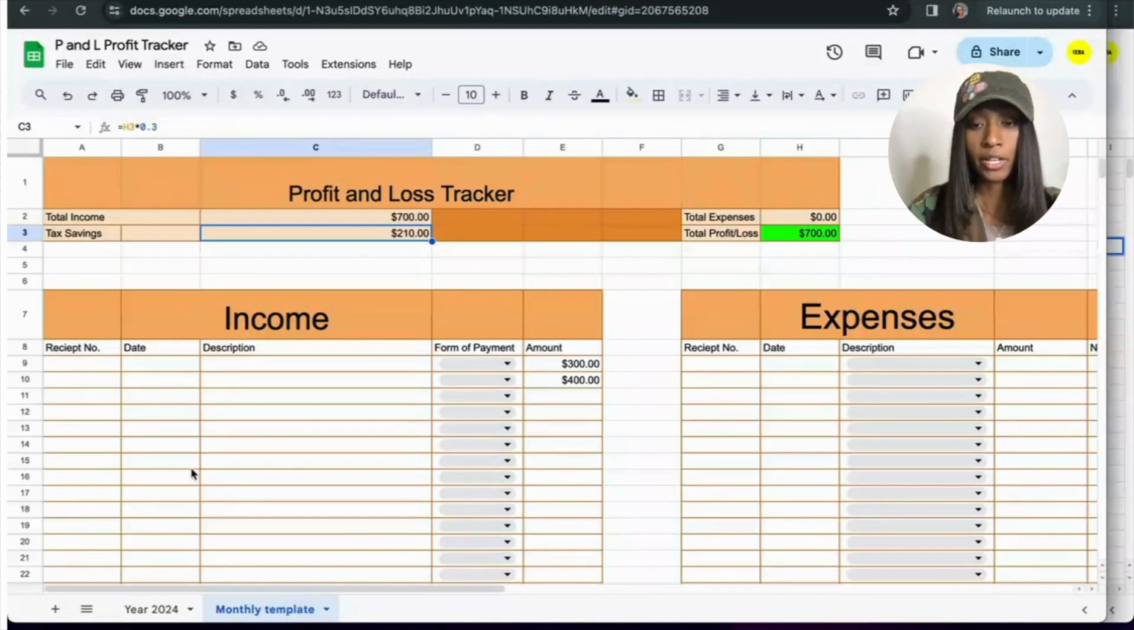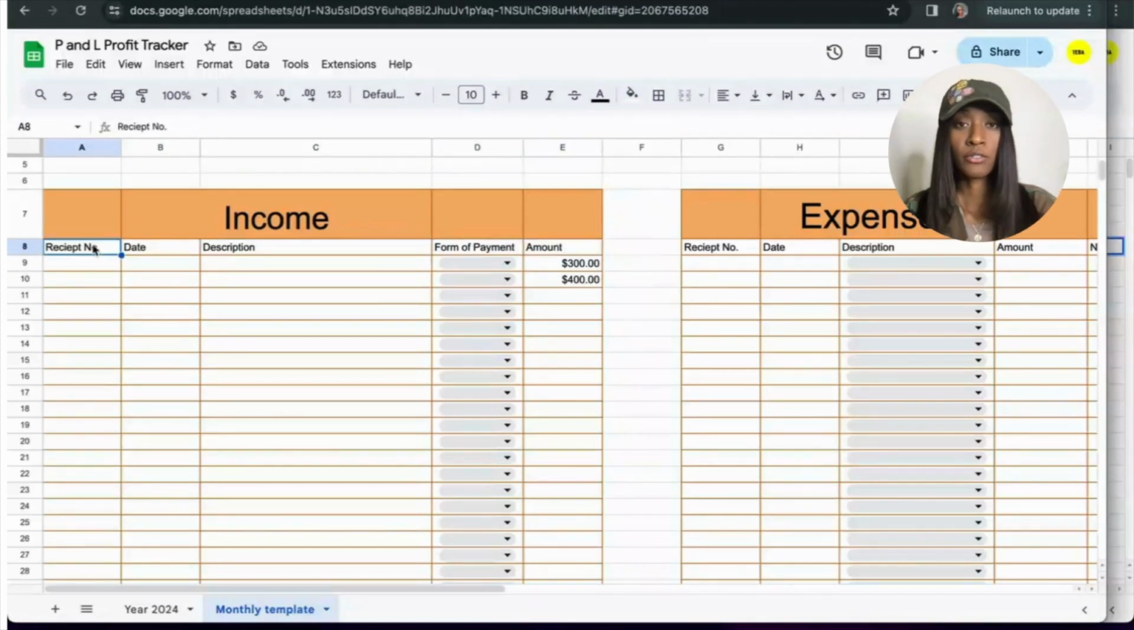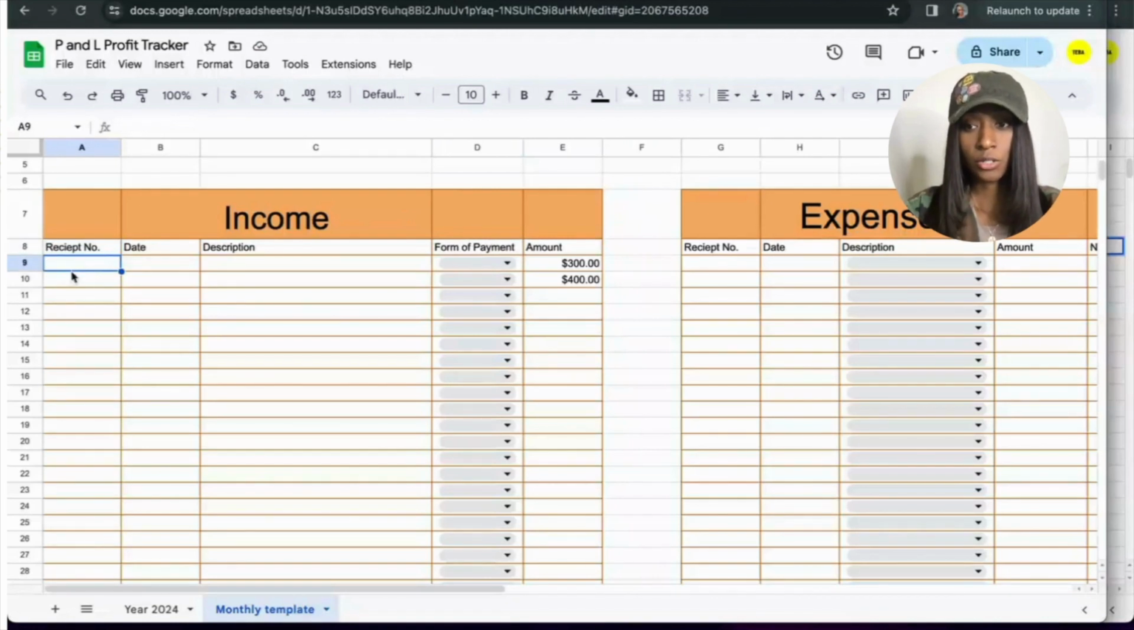Let's now go down into income. This is the little section I created here. You have receipt number, date, description, form of payment, and amount. Receipt number, this is when you give your client or customer a receipt. You're going to have a number on this receipt. That number that you put on the receipt, you're going to then put into this column. That way, when you store that receipt in something like a Google Drive, and you need to access it for any reason, you know exactly what number it is, and you can go exactly to the Google Drive and match the two transactions together.